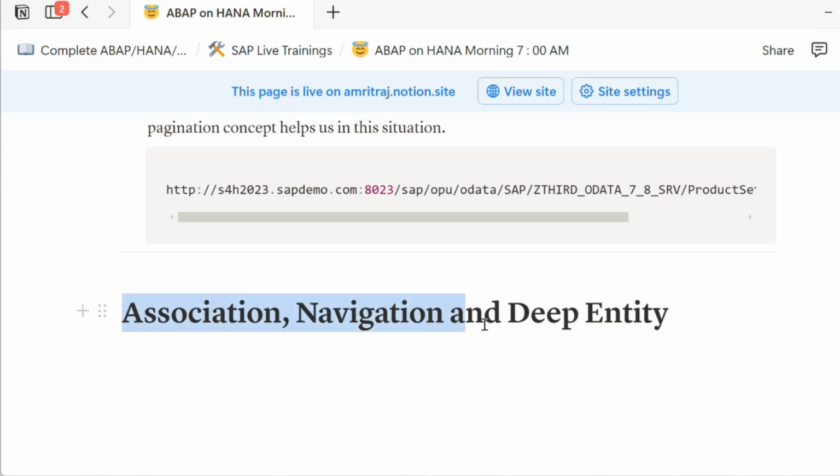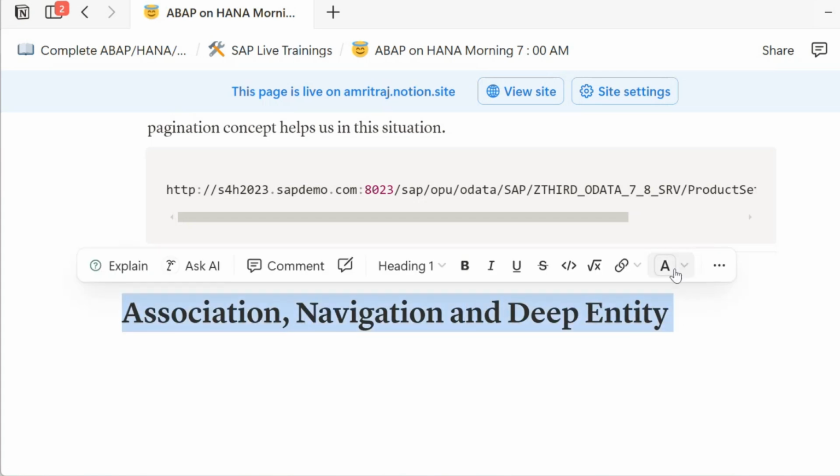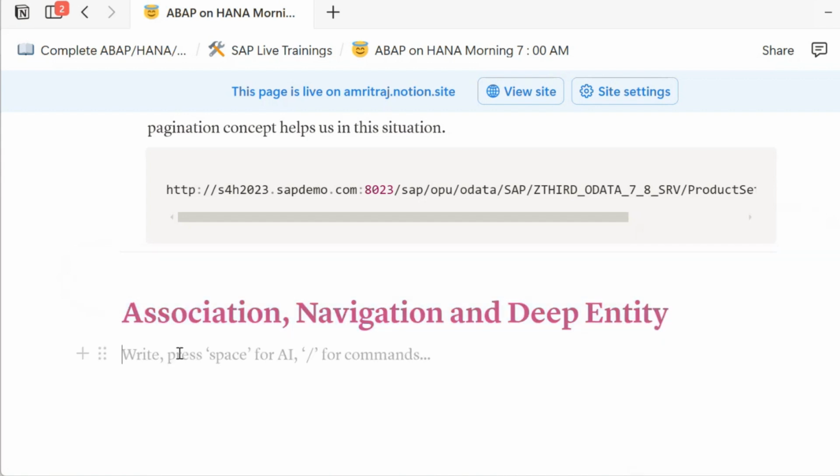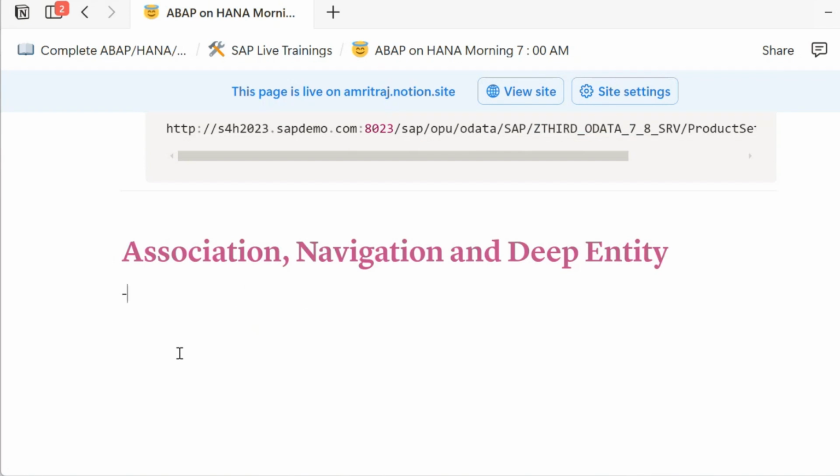Okay, let's think about this in a different way. Whatever we have learned till now in OData service, mainly we are passing a single URI, and using that we are calling a method. Every URI is simply helping us to trigger the method.